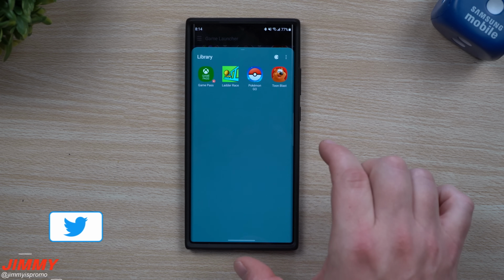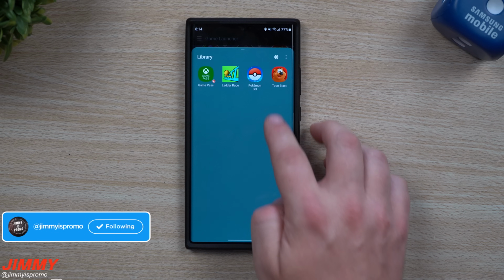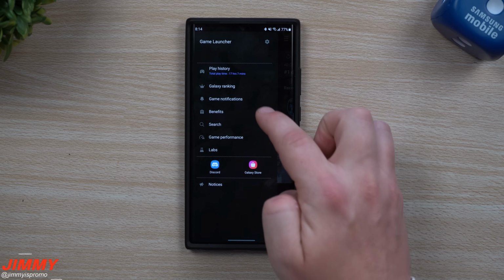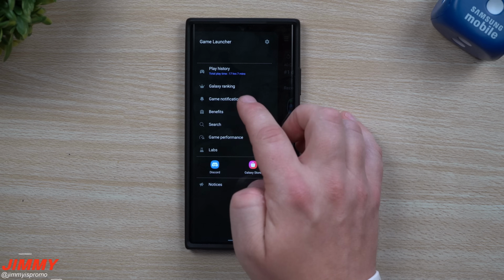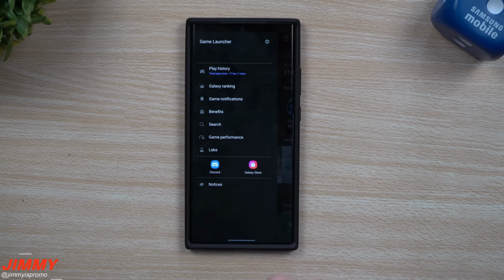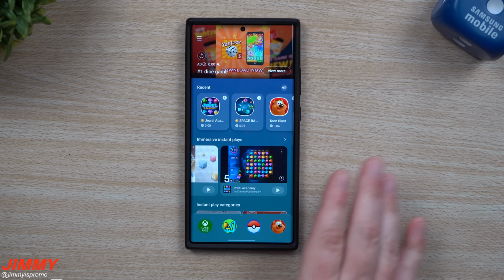Here is your game tray. This is where your library is of the applications that you already have downloaded. And then on the top, you've got your play history, the Galaxy ranking, the game notifications, benefits, and the game performance. And that's pretty much everything for today's video.